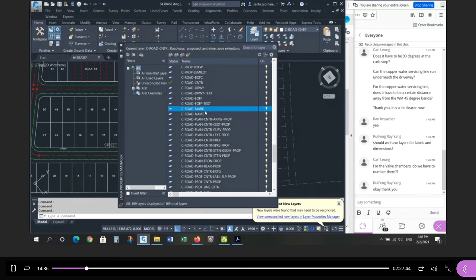And you'll notice the layer standard is kind of a hierarchy or a directory of sorts. You can see here the symbol C at the beginning is for civil works. Surveying has a V at the front. Architecture has an A at the front. Mechanical has an M at the front, and so on. So every discipline of engineering has a first letter designation. So we always work on the C- layers.